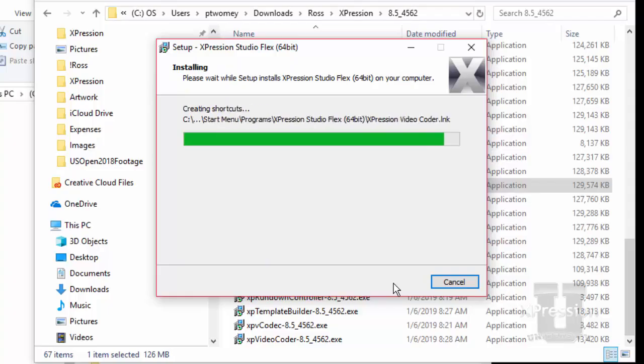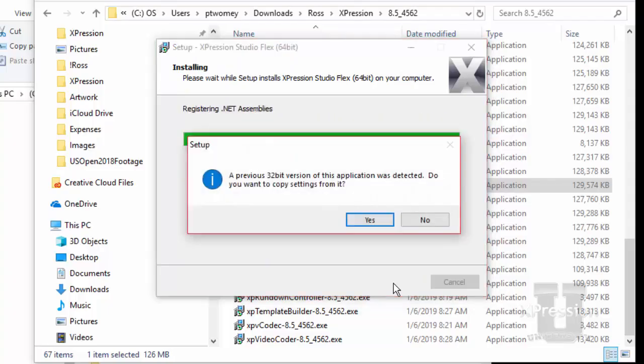And the first time you do this, it's going to ask you a question. It's going to say a previous 32-bit version of this application was detected. Do you want to copy settings from it? What that's telling me is it's looking at the 32-bit version. It's going to go find my settings for my preferences and things like that. If I say yes, it will copy them. If I say no, I get a brand new install. I'm going to say yes because I've got things working the way I would like.